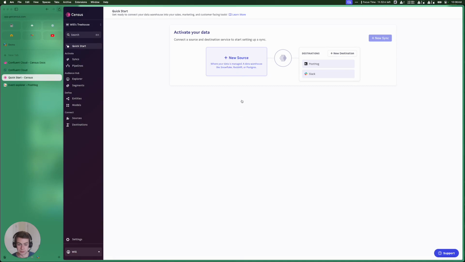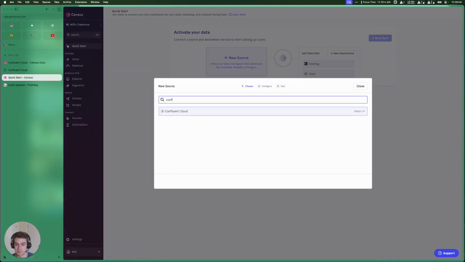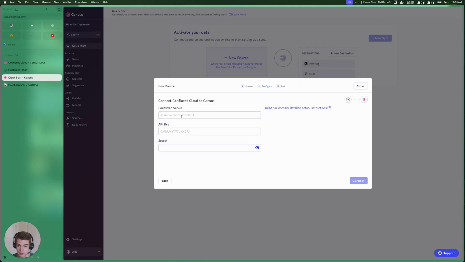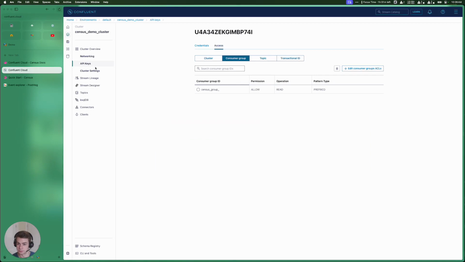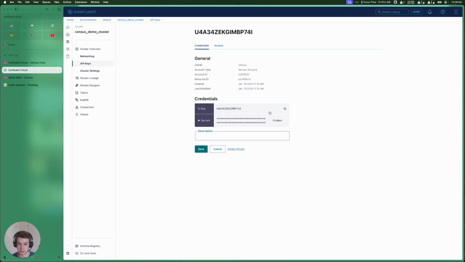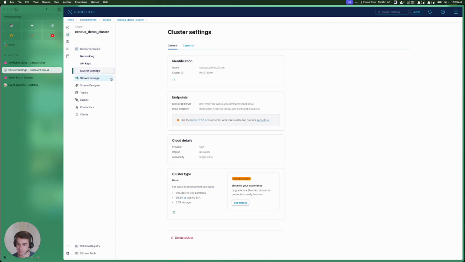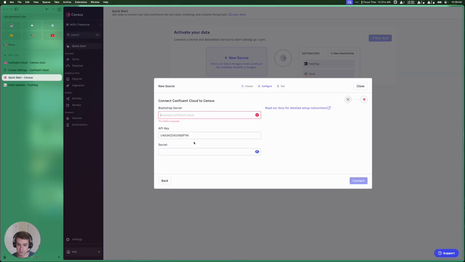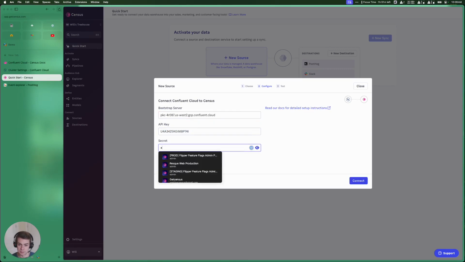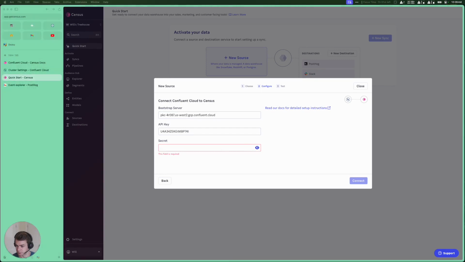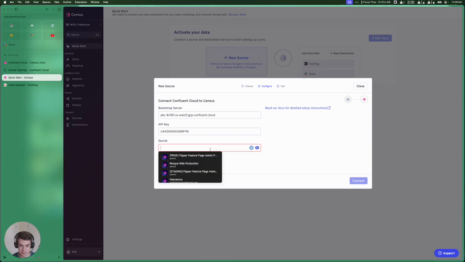So we're going to create a new source. Okay, create a new source for Confluent Cloud, and grab the Bootstrap server, the API key, and the secret. So we have the API key here. The Bootstrap server is over under settings. And here we go. Copy that. And the secret, I have saved it, so we're good.